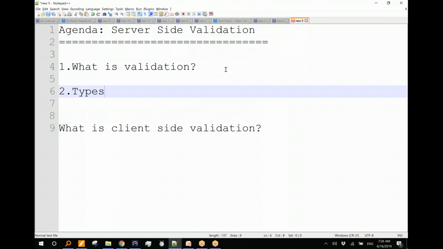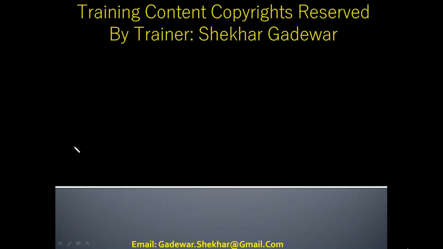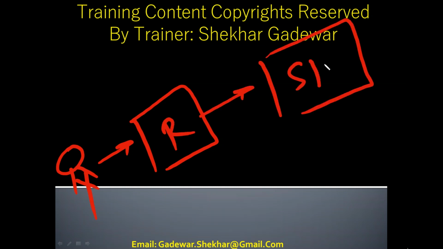Validation means whenever a user is going to enter any data into the Salesforce environment, whether the information is suitable for the business or not, whether we should allow that data or not, is called validation. That's it, simple. The end user, the customer, is going to enter some data, some information into the Salesforce org. After that, we have two options to validate.